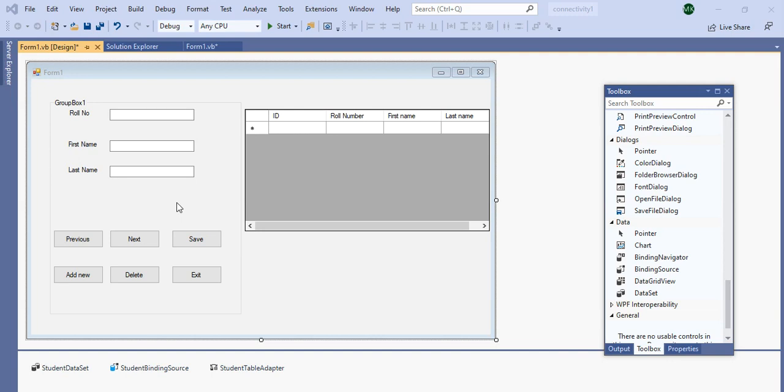Now third step is we have to design this form for displaying our table data. So what you will design in this form: three labels, roll number, first name, last name, and for displaying data, three text fields, 1, 2, 3. Then six buttons: previous, next, save, add new record, delete, and exit.